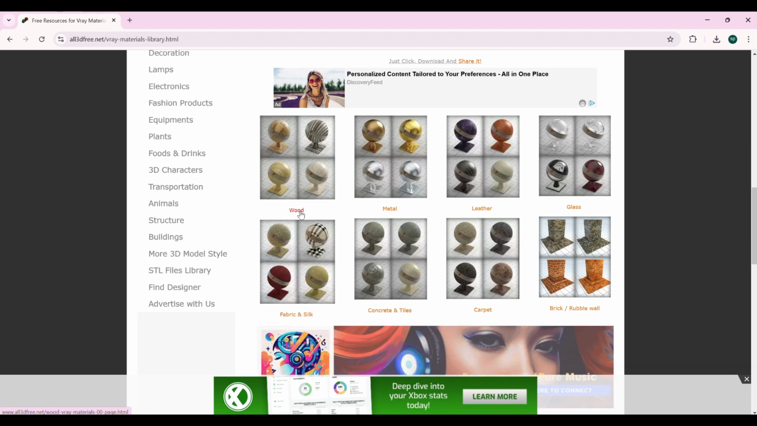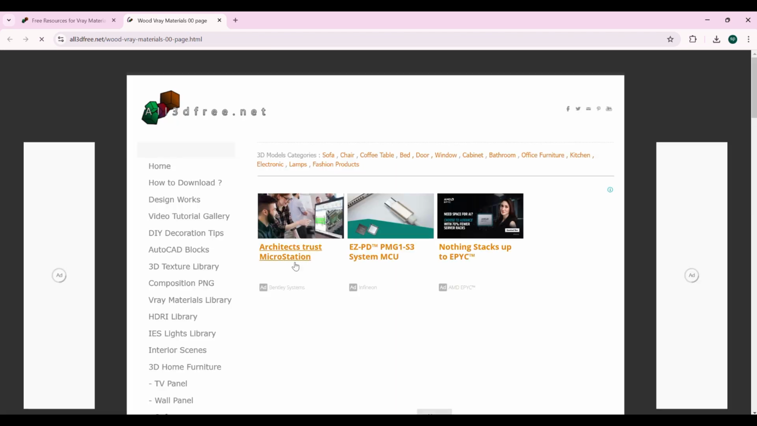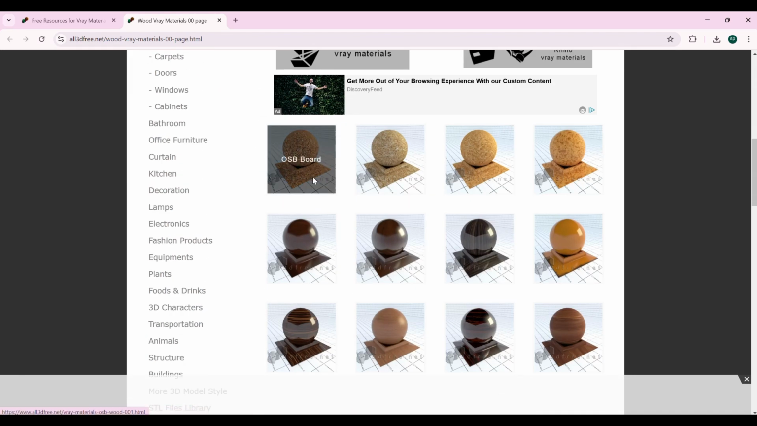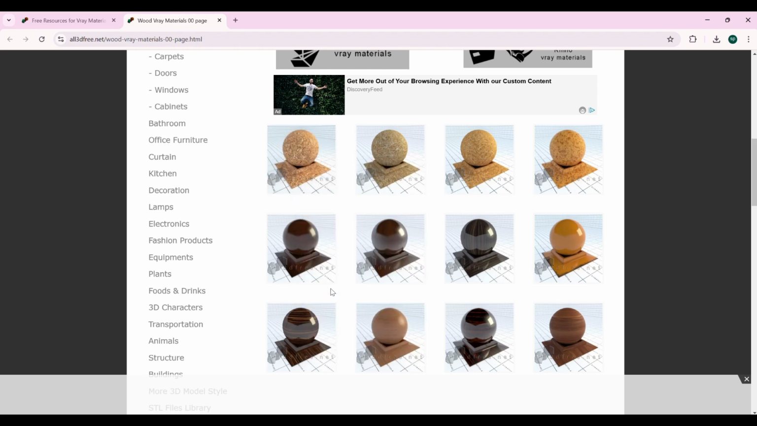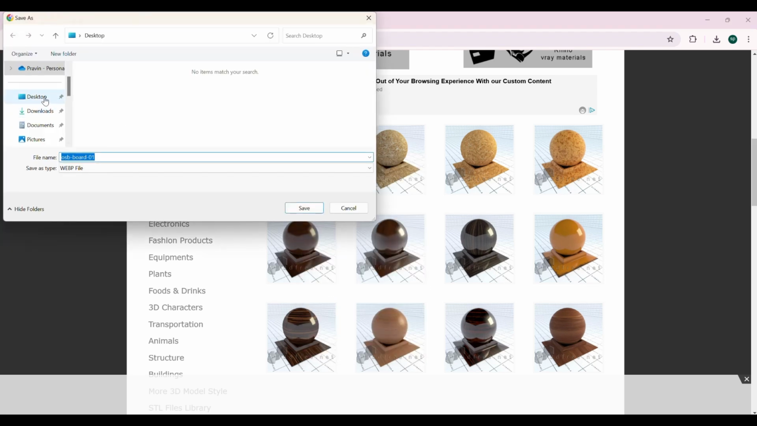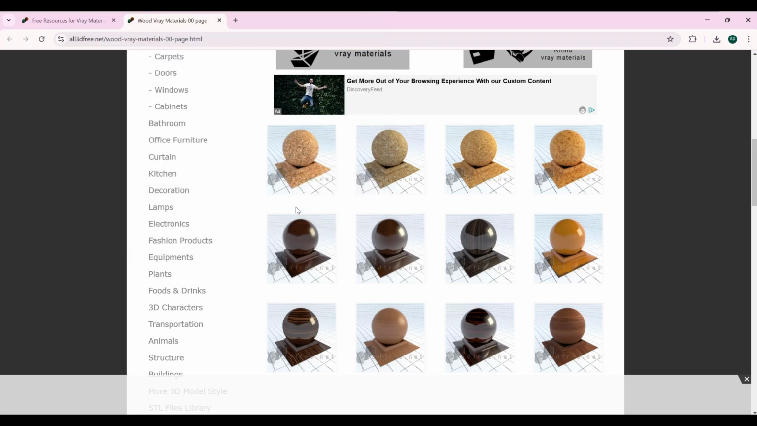You can just click on whichever material you want to download, and then go for that particular material. Here, with the name they will show high gloss wood grain. This is high gloss wood grain. Again, this is the OSB board. You have to select it and right click, and then go for save image. If you save the image, that material will be saved to your system. You can choose downloads or desktop, wherever you want to create it. So I'll select this and then save.